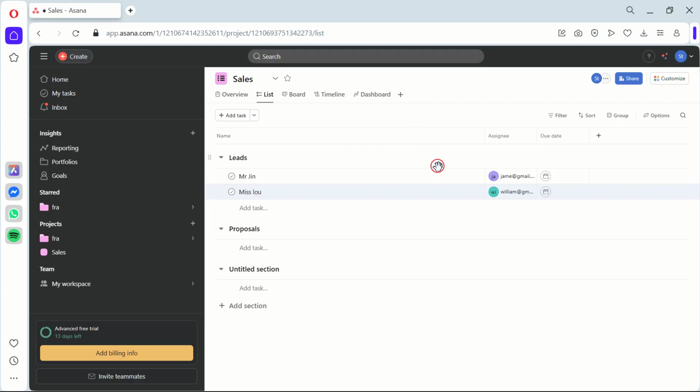Lastly, you'll want to regularly update task statuses and move them between stages as they progress through the sales pipeline. You can do this by dragging and dropping tasks between sections. This helps us because it provides a real-time visual representation of your pipeline.